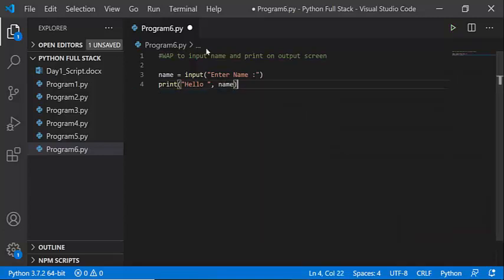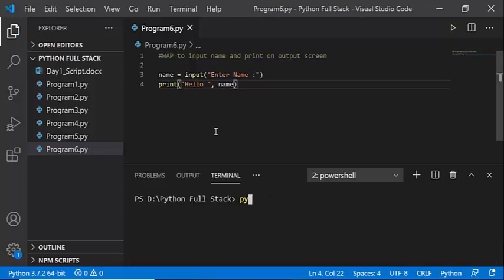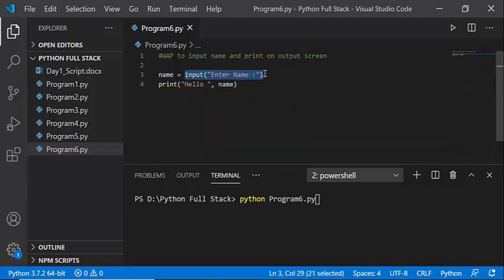I save this program and after that to run the code, open terminal and here you hit the command python and the file name program6.py. I just again repeat, name is equal to input. It means input is the name of function used to take input from user, and whatever the input from user is, I store in the variable name. The next line I just print that value.